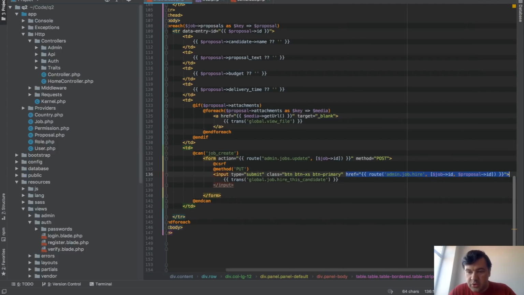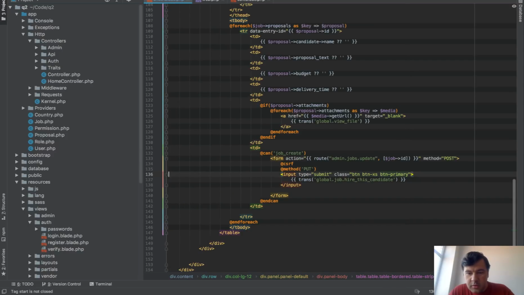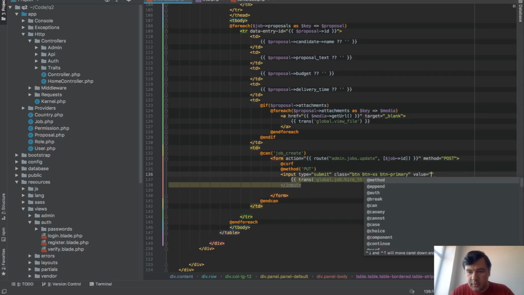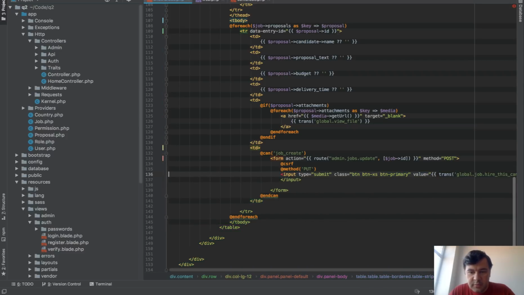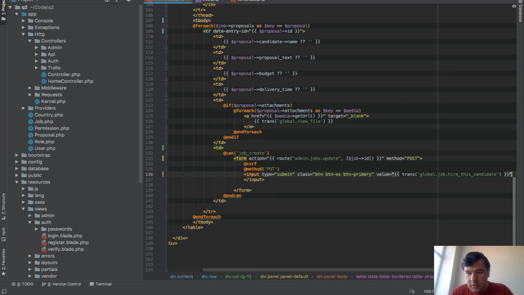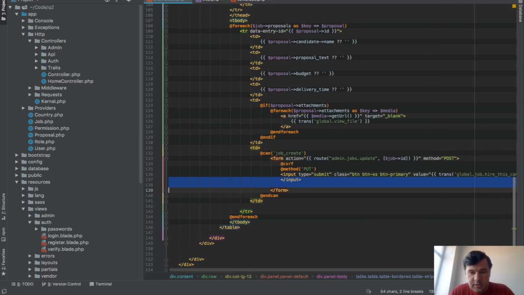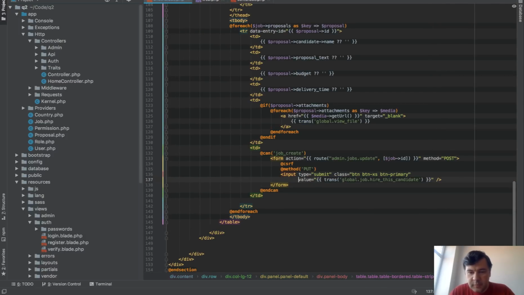We don't need href here, and we need just value. So the value of this button will be this. Value of this button, submit, and that's it probably. Let's put it to another line.